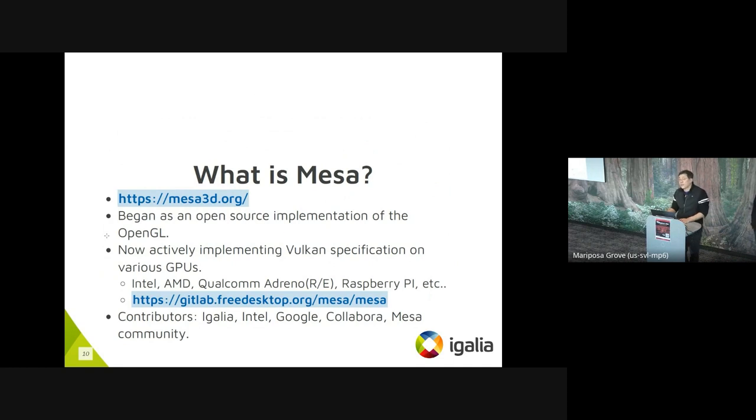Mesa is a project that began as an open source implementation of OpenGL on Linux. And now people in this community are actively implementing the Vulkan specification on various GPUs such as Intel, AMD, Qualcomm Adreno with reverse engineering, Raspberry Pi, Imagination Technologies, ARM Mali, or even NVIDIA with reverse engineering. So most Linux graphics developers are contributing to this project very actively, including Igalia, where I'm working, and Intel, Google, Collabora, etc.